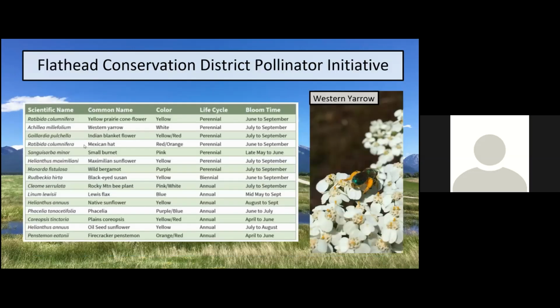And then I also wanted to highlight the Conservation District has a pollinator initiative where they give out free seed to landowners for, correct me if I'm wrong, 2,500 square feet. And this is the mix that they have. This was developed after a few years of testing out different species in Lake County, and then the western area conservation districts have this mix to give out to landowners.